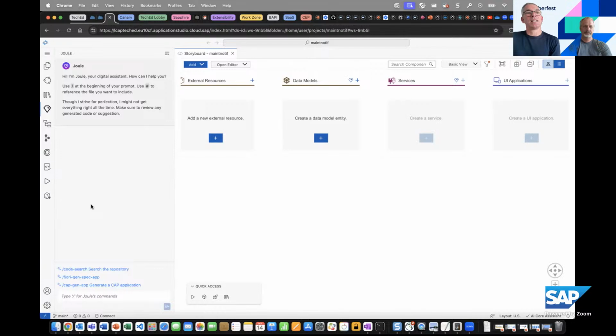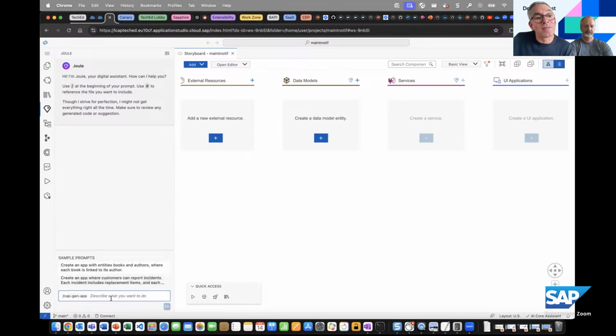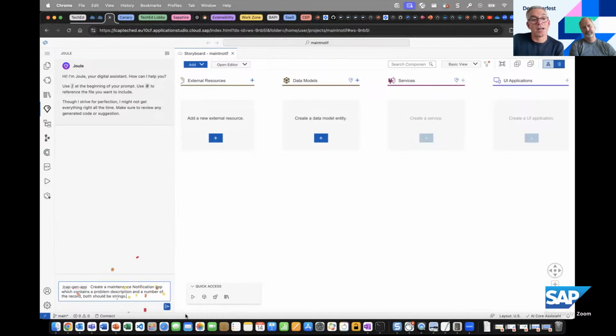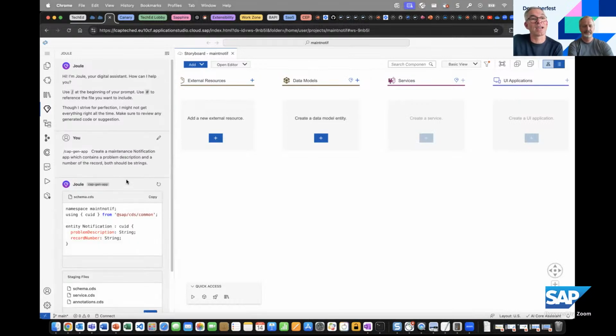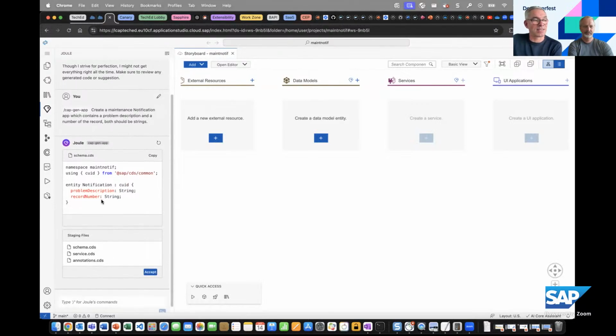Let's be fast. Let's first use Joule to create the service. Very similar to what we just have seen from Boris in ABAP. So I will describe what I want to have. In this case, I will create a very short demo of a maintenance notification application, and it should just have two properties, so really easy. So we see the CDS like we saw on ABAP, and we can accept that.